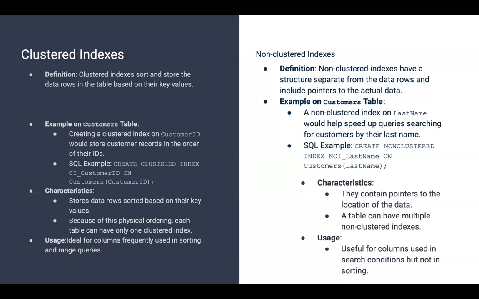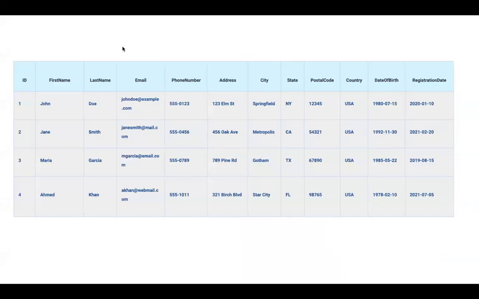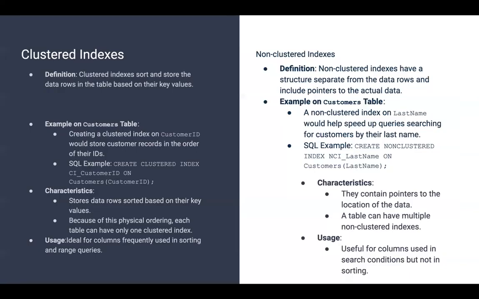For non-clustered indexes, we have a structure which is separate from the data rows and includes pointers to the actual data. A non-clustered index on last name would help speed up queries searching for customers by their last name. So for example, in the customers table, if we have to search for a customer by their last name, we can use non-clustered indexes. So how do we create them? We can use the query CREATE NONCLUSTERED INDEX, the name of the index, ON table name and column name.